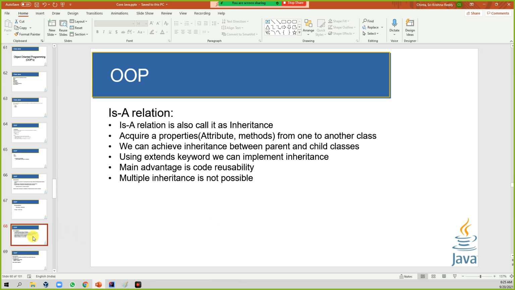The next concept is is-a relation. So is-a relation is also called inheritance. So inheritance means, if you remember, this same concept earlier we were using, like parent and child. So here inheritance is nothing but the program, like whatever the behavior is between parent and child class.